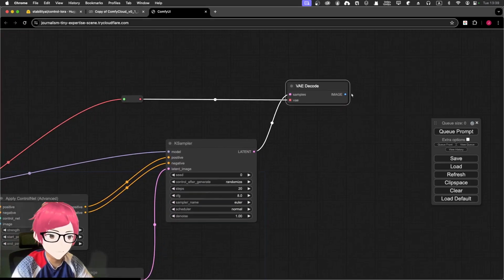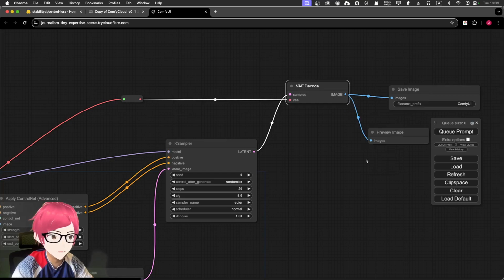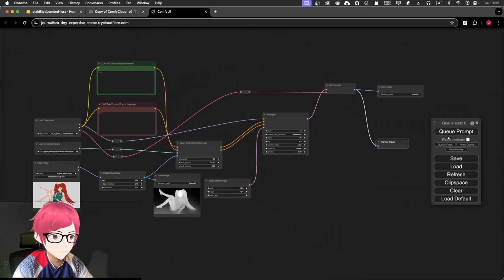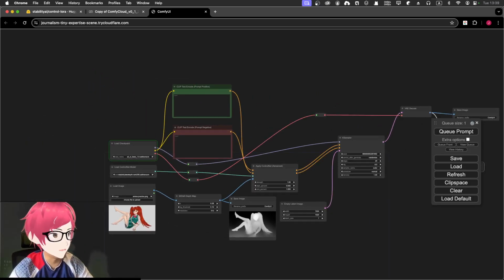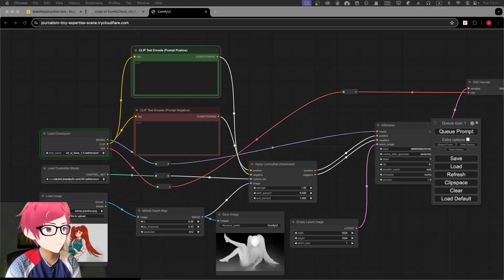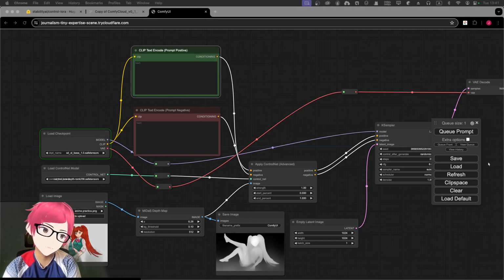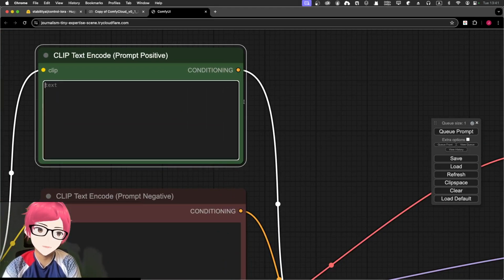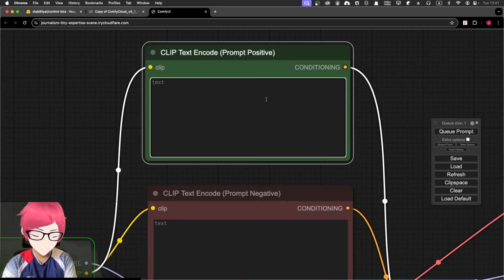Okay, so finally we got an image. We can get the save image, or you can just get a preview image. It doesn't really matter. I'm going to get both. Okay, a really big workflow. Okay, we haven't got a prompt, sorry. Oh my gosh, we haven't got the prompt. So yeah, let's add a prompt. Let's say there will be a photo.